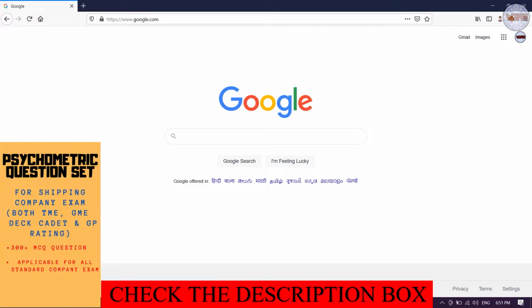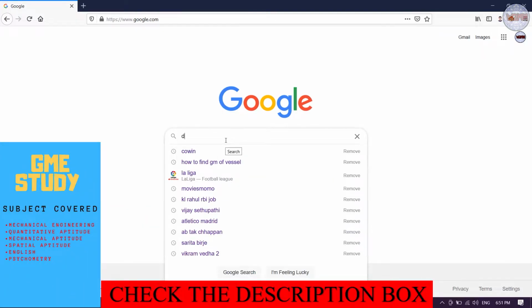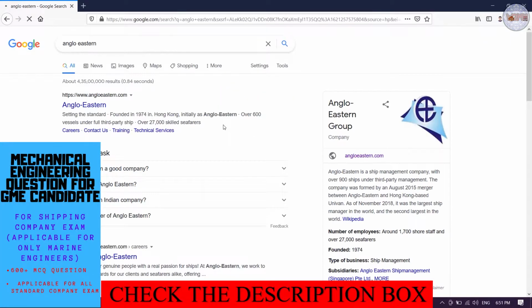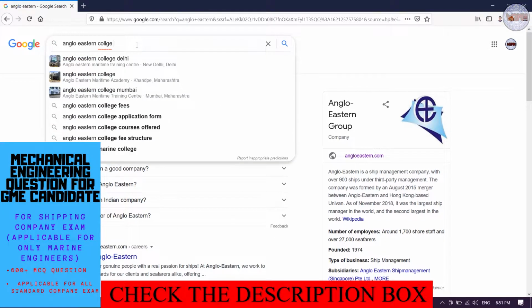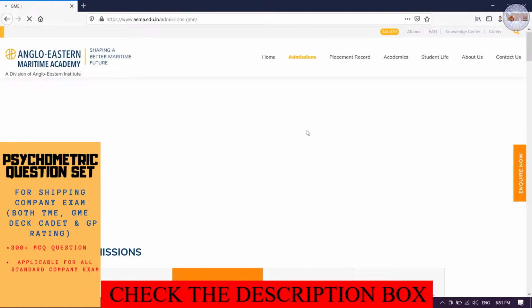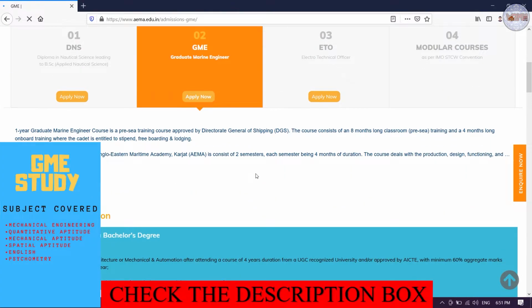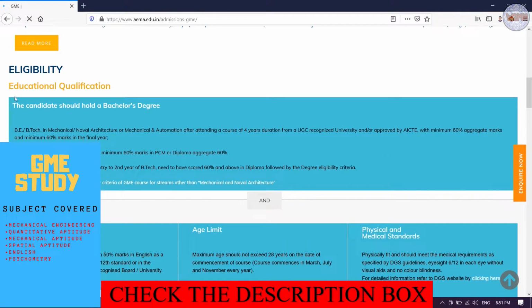So now you can see Google is open. You go to Anglo-Eastern, then click Anglo-Eastern College GME, you can write that. Immediately you can see this is the GME page. You can see the eligibility criteria. I think you are aware of all the eligibility criteria.